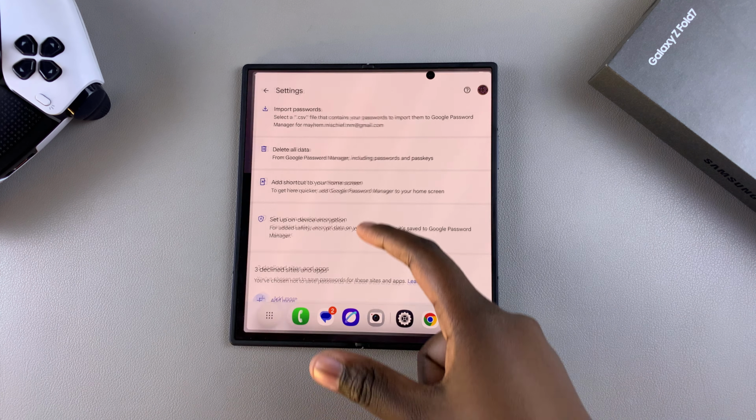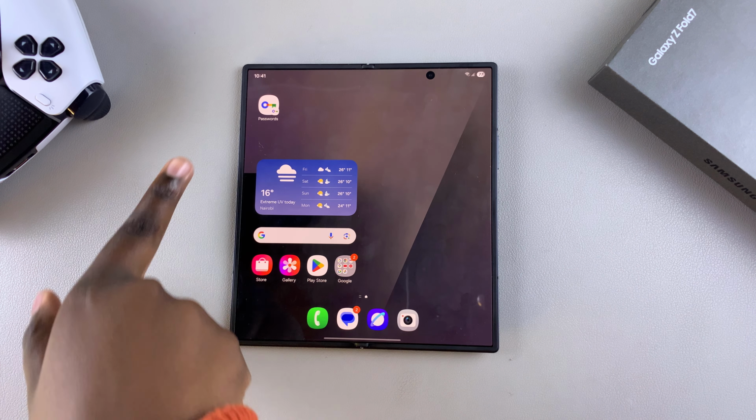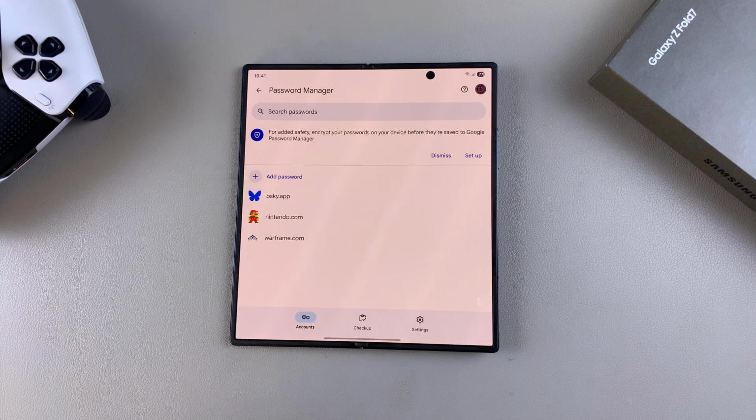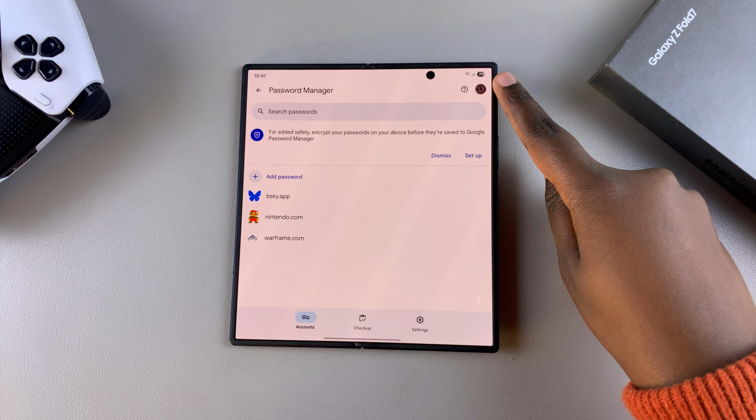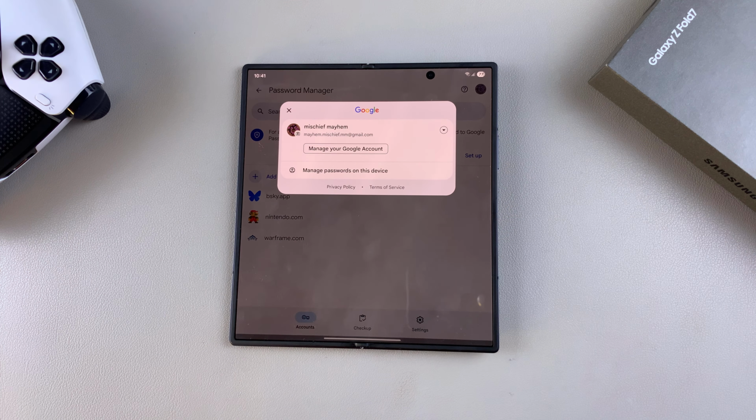screen. So you can now just navigate to the home screen of your Galaxy Z Fold 7, and you should see the Google Password Manager shortcut. So you can always just tap on it to view any passwords that you wish to review. If you have multiple Google accounts added, you can always just tap on this Google account like that, and then you can switch between any of the other Google accounts that you currently have on your Z Fold 7.